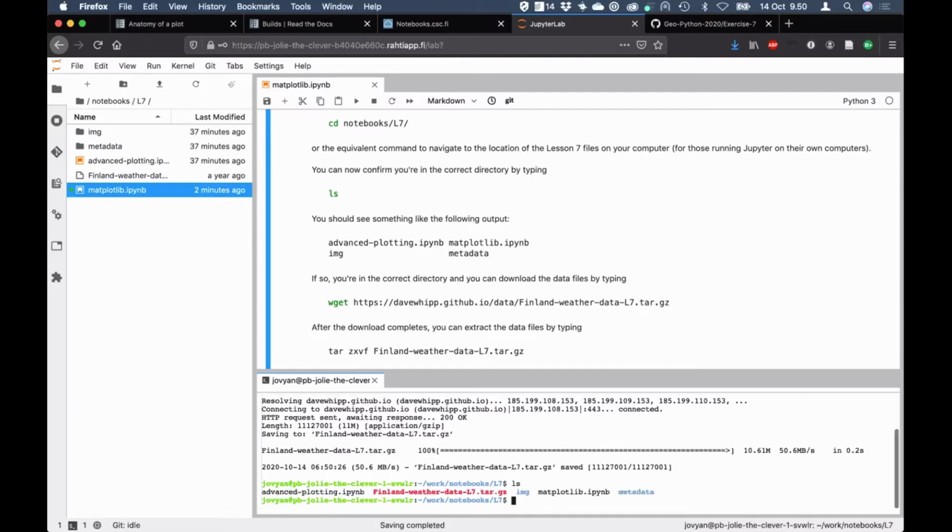And if I type ls again, now I can see I have my Finland weather data L7 data file, and I can then extract that using the tar command. You can copy paste that from above if you want, or you can type in tar xzvf, which is extract, unzip, be verbose, and then F would tell we're going to give a file name after that.